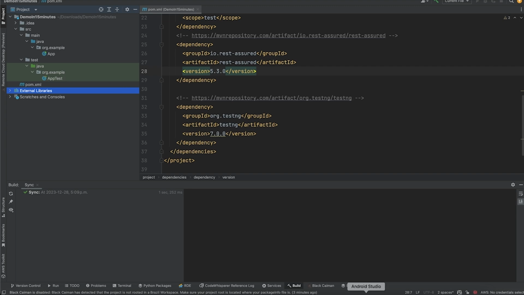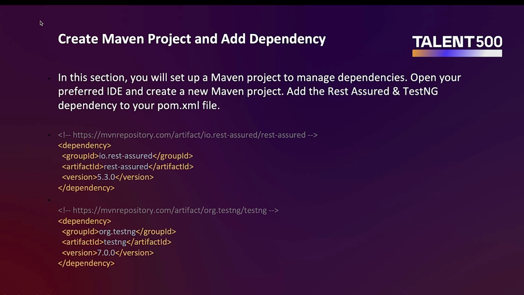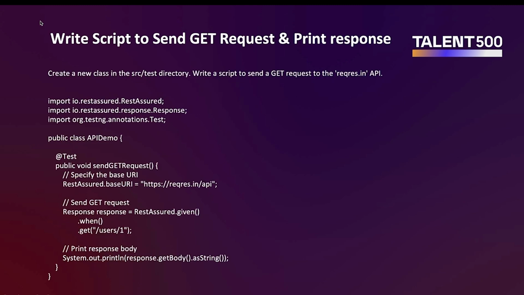This is the first step that we have done: create a Maven project and add dependencies. Now what would be the next thing that we are going to do? We are going to write a demo script to send a GET request and print the response. For that, we need to create a new class in the src test directory, and then write a script to send a GET request to the reqres.in API. Let me quickly do that.